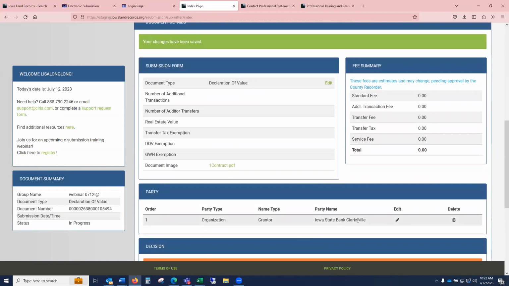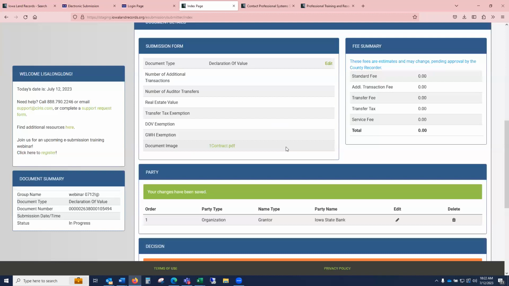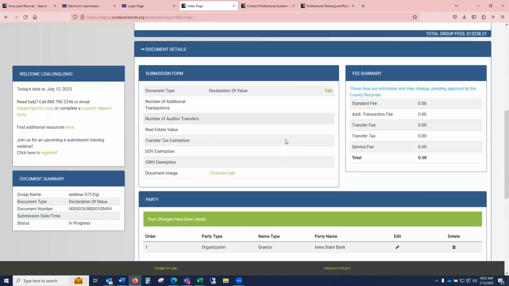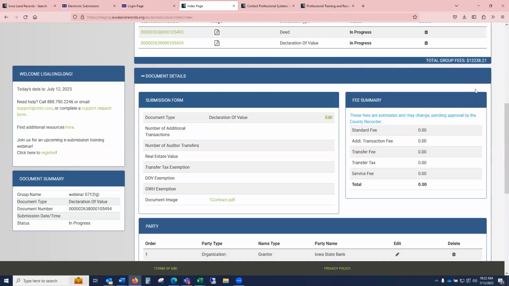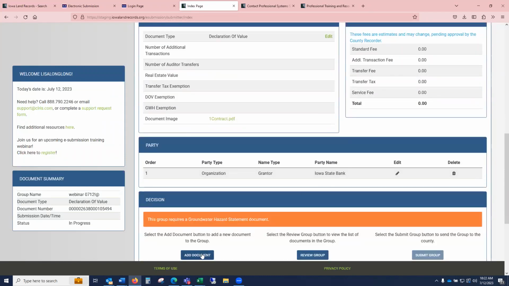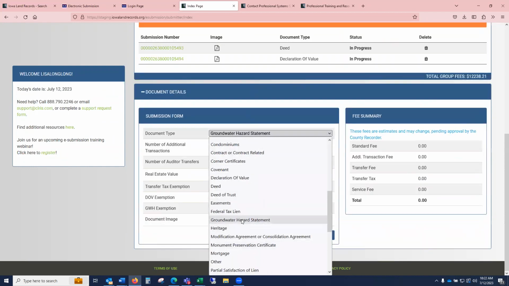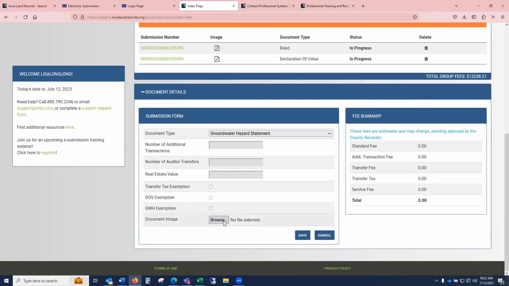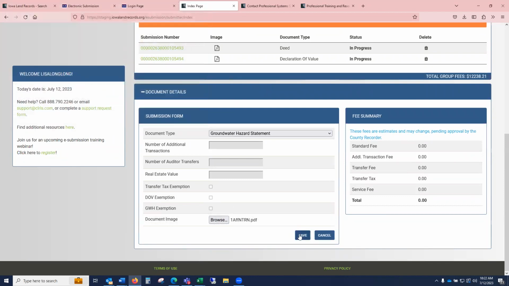And you see that I don't have to enter the party name because it's already been pre-populated, but I can edit it. So I can take out Clarksville here if I want to. Okay. And then it's still telling me, okay, so no fees on a declaration of value. So you can see that the total fees up here didn't change, but I do still need that groundwater. So I'm going to go ahead and add that and grab the file and save.